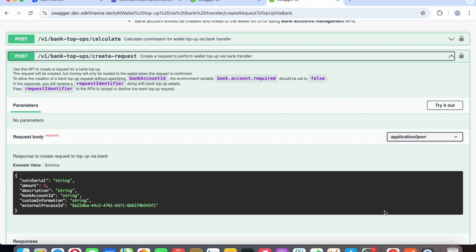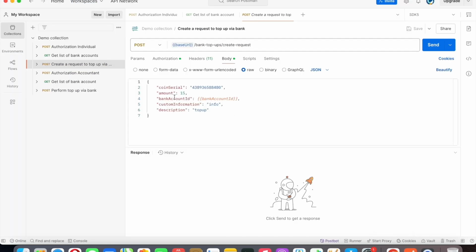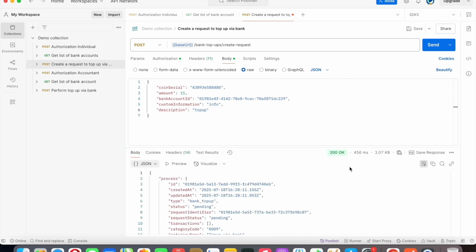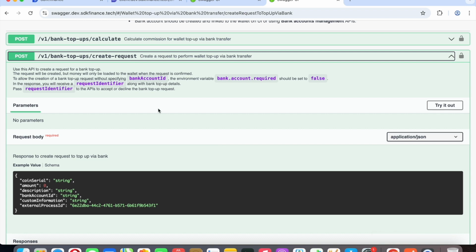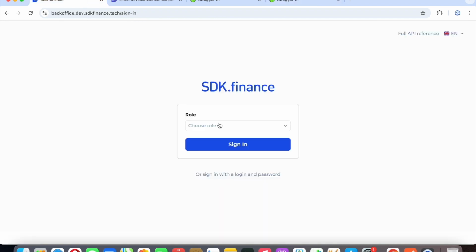In this example, the serial and amount have already been filled in, and we'll also add the bank account ID, though again, it's optional. Now, we can send the request. The request has been created with a pending status. This means the user's account hasn't been topped up yet. The funds will only be transferred after the accountant approves the request.